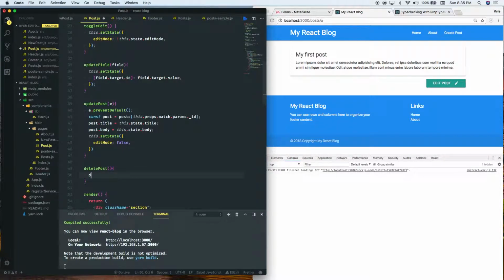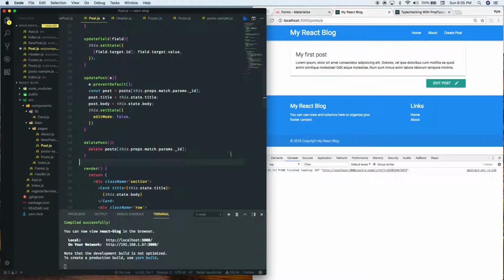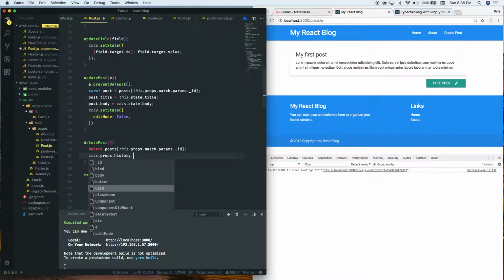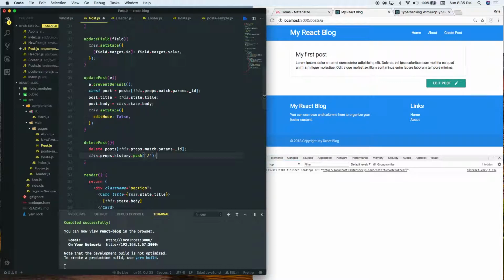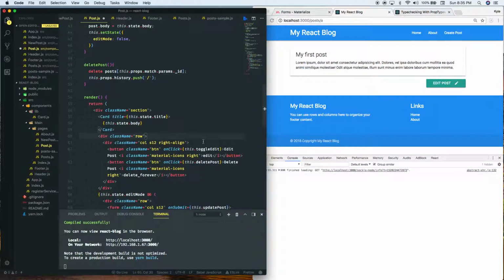All you have to do is say delete, and you go posts, and then you basically just delete this. Do that, and that will delete it. Once we delete it, how are we going to show that it's been deleted? We're just going to go back to the home page, and it's not going to be there. So props.history.push slash. Save that, and let's see what that looks like. Well, let's make this delete post look like a delete. So we'll give it a class name of red.